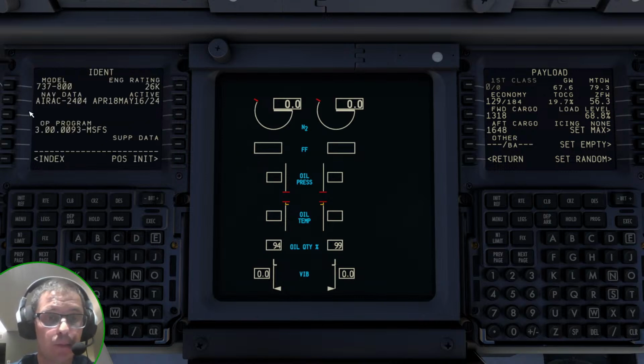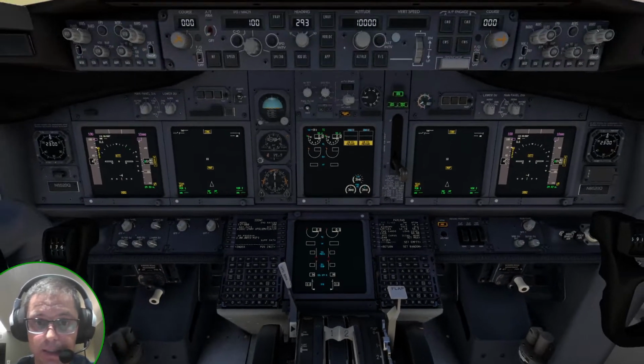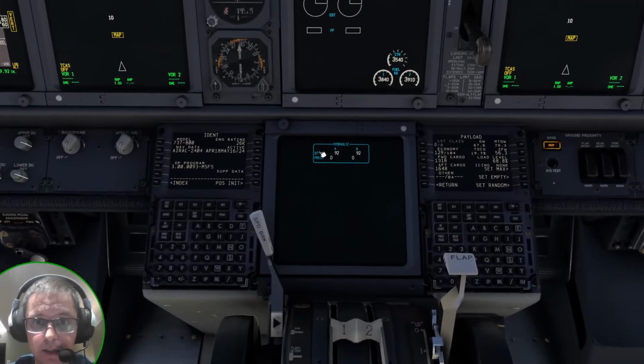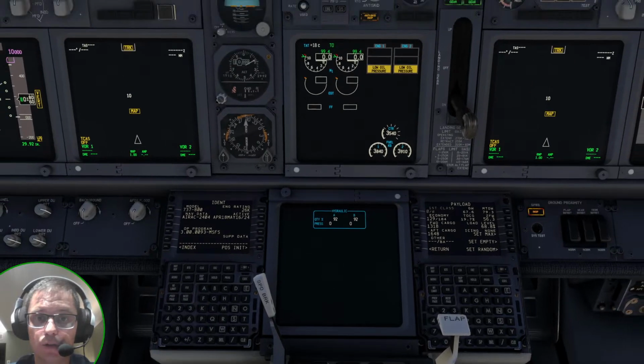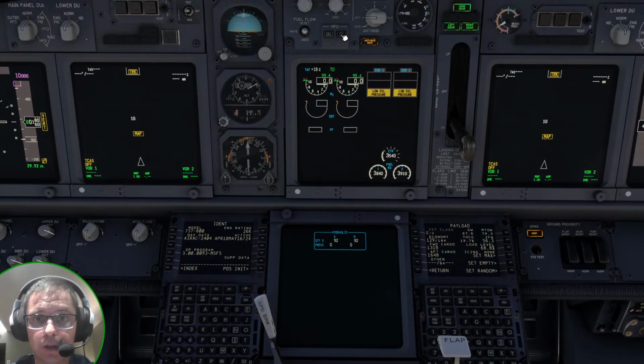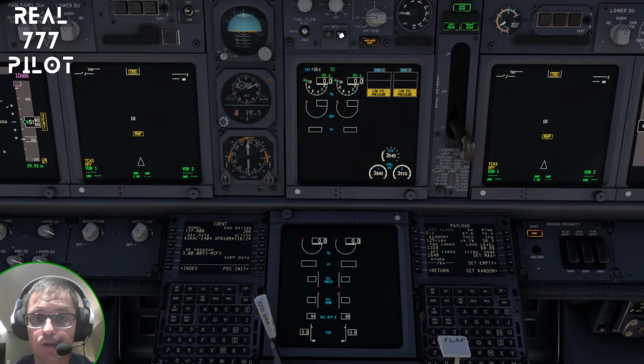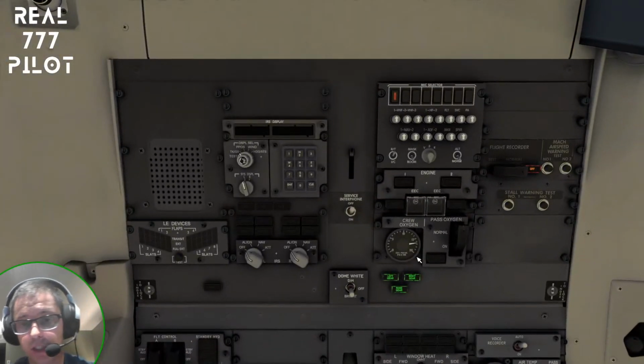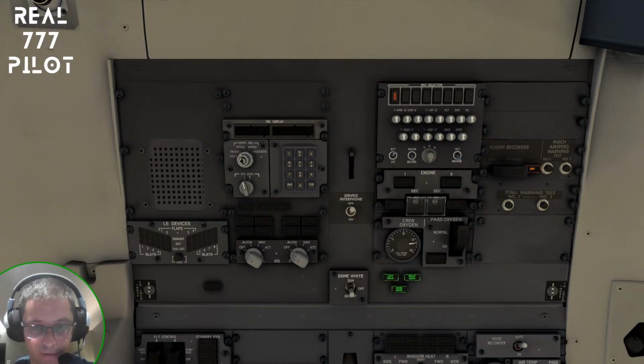And then we are going to check a couple of things like engine oil quantity 94 and 99, and also our hydraulic is 92 and 92. So for hydraulic and oil we are okay. We also go all the way up and we check that the crew oxygen is sufficient for the flight.